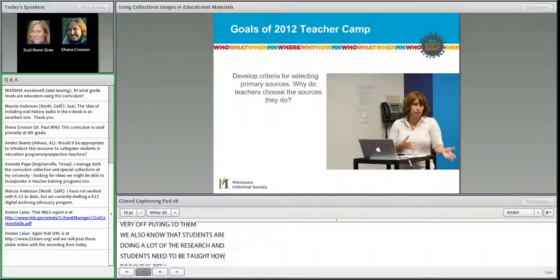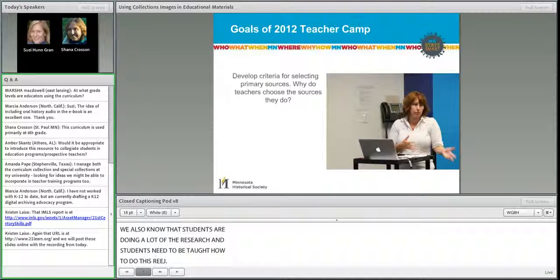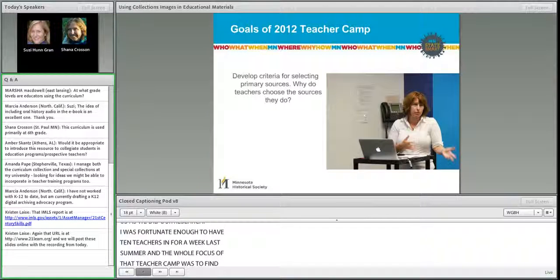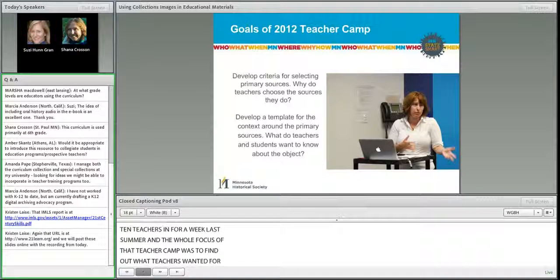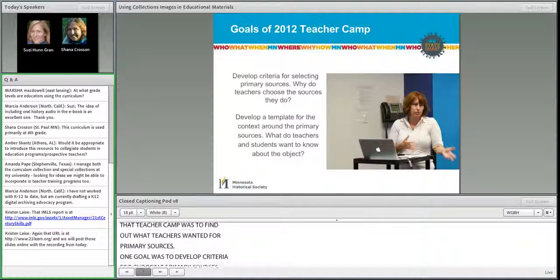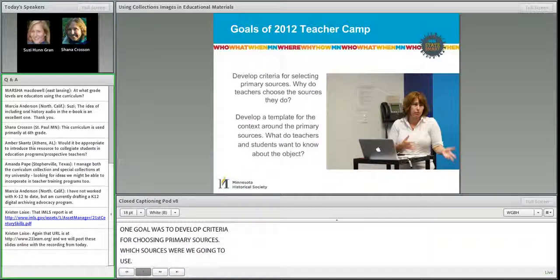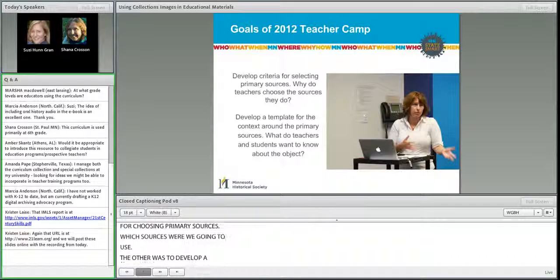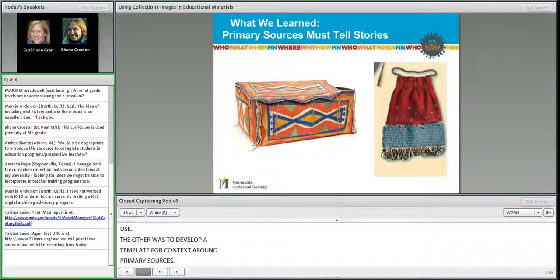I was fortunate enough to have 10 teachers in for a week last summer, and the whole focus of that, what we call teacher camp, was to find out what the teachers wanted for primary sources. One of our goals was to develop criteria for choosing the primary sources. Which primary sources were we going to use? The other goal was to develop a template for context around primary sources. We knew teachers wanted information, but what did they want to know? This was what the whole week was focused on.